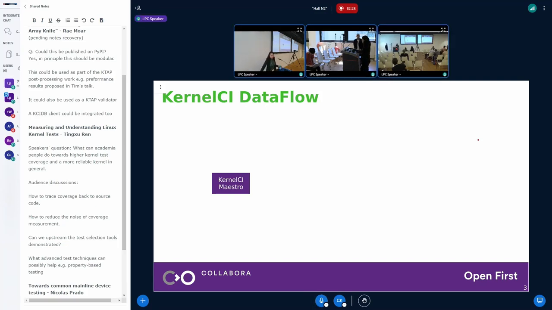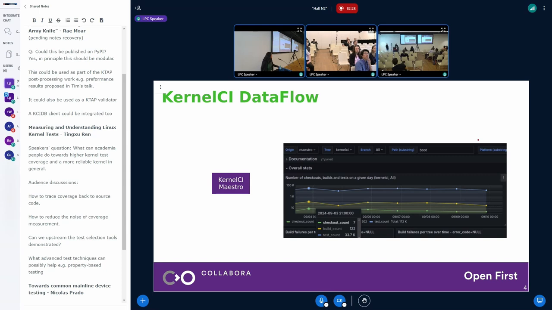So, KernelCI data flow. Let's first review how it works, starting with Maestro. Maestro is a test orchestrator responsible for watching the trees, doing the builds, executing the tests, and submitting test results to KCIDB. Just so you can have an idea, in a given day, Maestro was able to do 7 checkouts, more than 100 builds, and more than 30,000 tests. And our resources are currently underutilized. So if you want to register your tree, let us know. If you want to add your test suite inside Maestro, let us know. We can add it there.